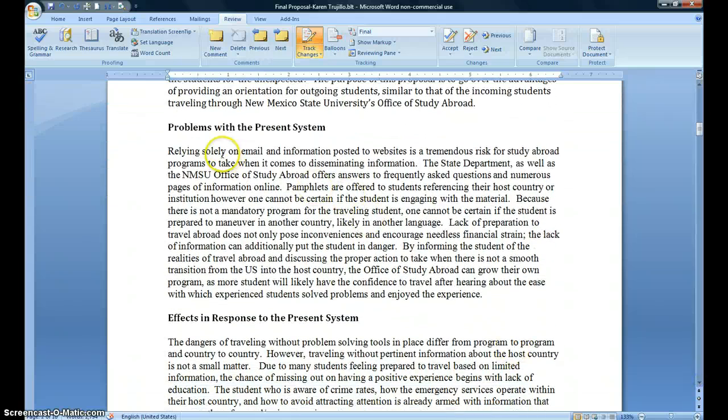And then she has problems with present system. That's better than just simply problems. And effects in response to the present system. Although I bet she could have come up with something different than problems. She probably could have put the present system is not preparing students well.